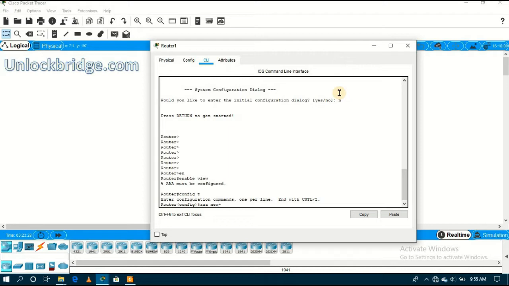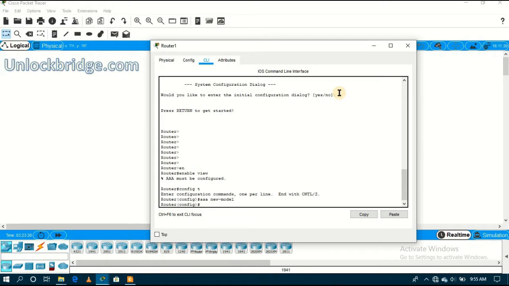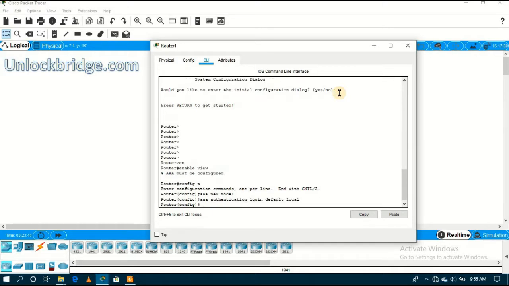Go to new model, set AAA authentication login default, we say local. Then you create a username. Say username Paul, privilege, you give privilege if you want. Privilege 15, then secret Paul1234.